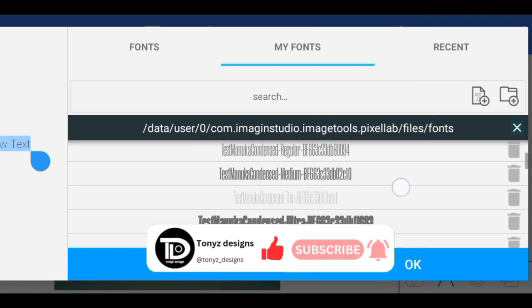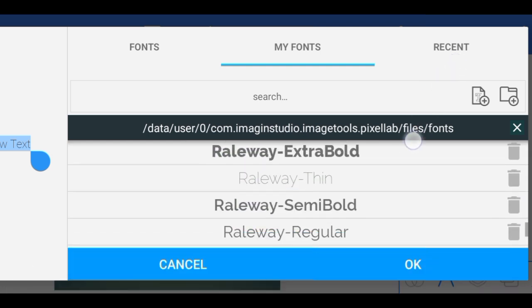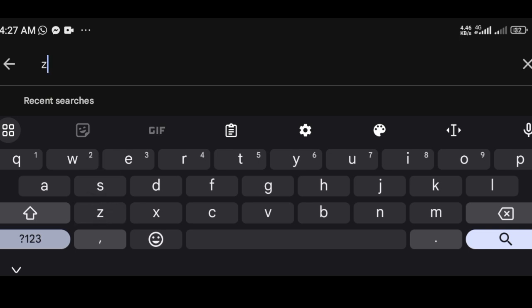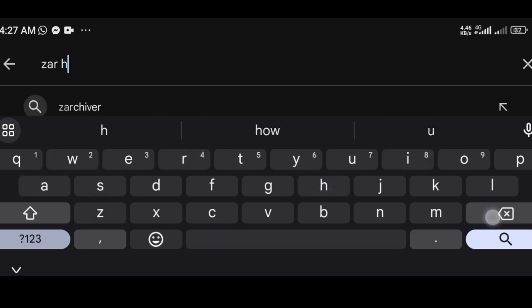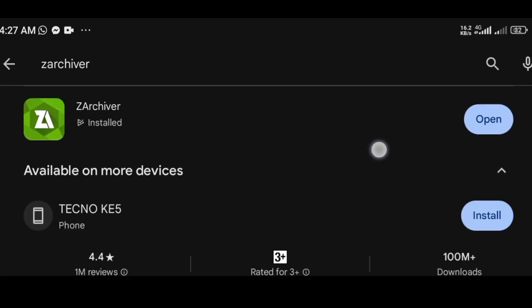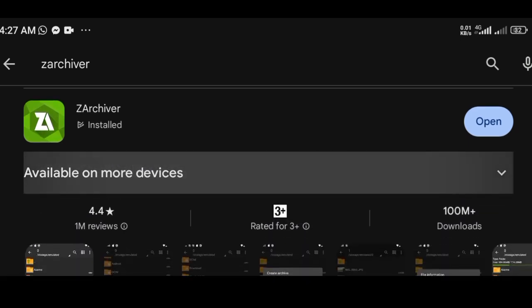Okay, now let's get started. The first place we'll be heading to is your Google Play Store. We'll be downloading the app known as ZArchiver. So you just click on search and type ZArchiver. Okay, so this is the app. I've already downloaded it. I have it on my mobile. This is the app, ZArchiver.